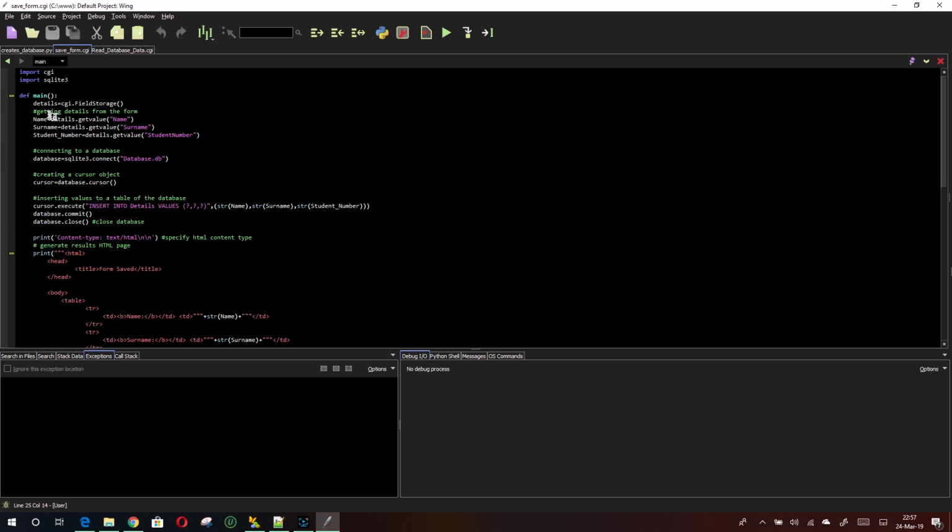What we do is get the details in the form. These are the details. We say cgi.FieldStorage. Basically, it will take all the details on the form. And when it takes those details, we want to access each and every detail that is there.